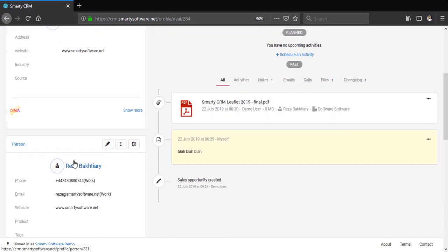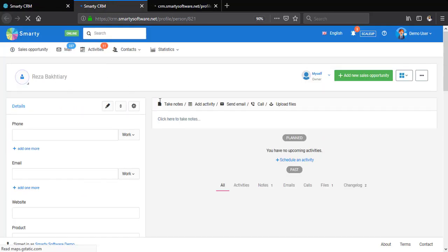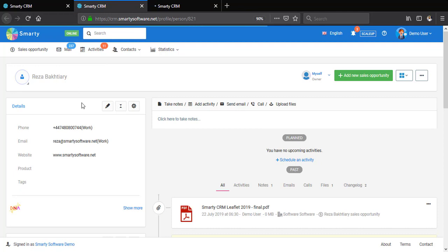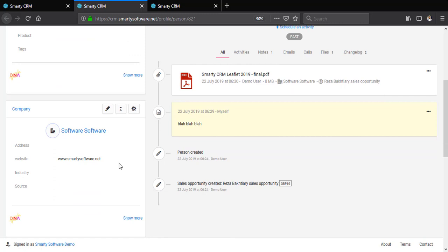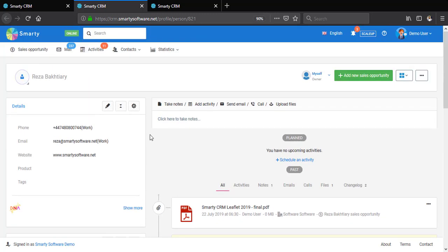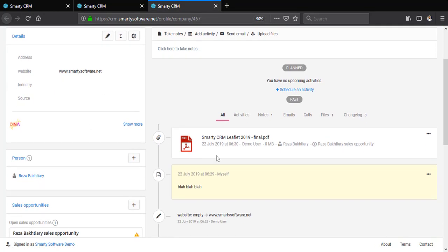So when you go to either the person or company, so here when we click Reza and click Smarty Software, you can see the entered details in the contact's profile. So for example, here on our person profile, we will see our added phone, email, and website here. We even see our files and notes, because sales opportunities are linked to the persons and companies, actually to the contacts, and every piece of information will be synced between them. So here we have our company Smarty Software and all of the details.